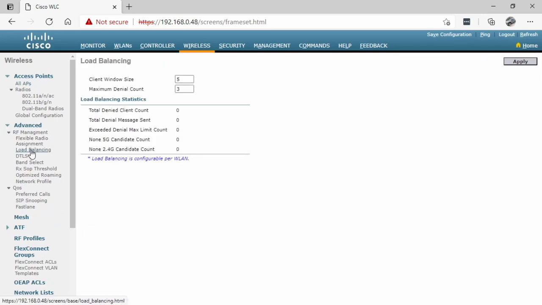Cisco calls this aggressive load balancing if you search for information on this. The client window size is used with the Cisco algorithm to determine a busy access point. This value can be adjusted from 1 to 20. The default is 5. The maximum denial count sets the max number of times client associations can be rejected by a certain access point. Since we currently don't have a heavy load on the access points, we'll leave the default. These are global settings, but if you see this note below, you must enable it per WLAN. Otherwise, settings will not be in effect.